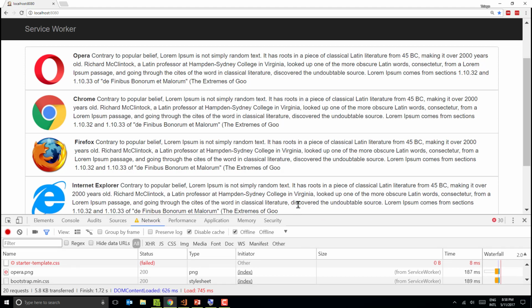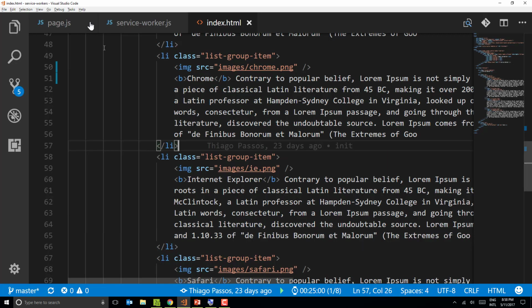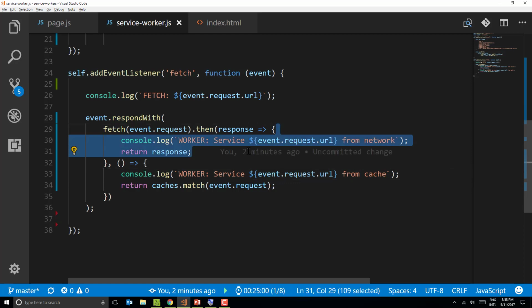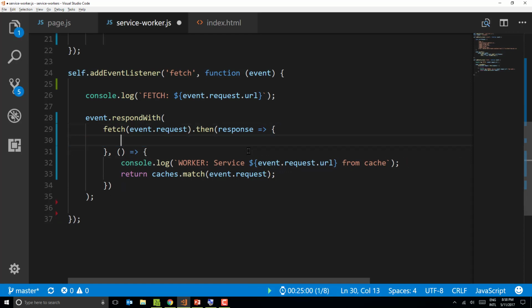Okay, so now it's not making a lot of sense, but it does actually, because what I'm doing here is I'm trying to get from the network if it can't get from the cache. But it's not caching whenever I have a successful request. Okay, so let's make another improvement here.